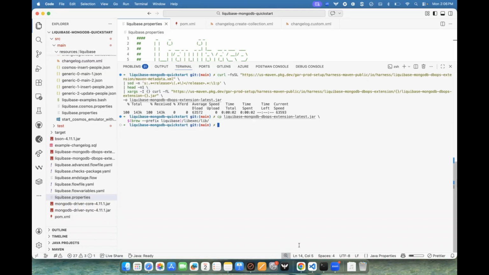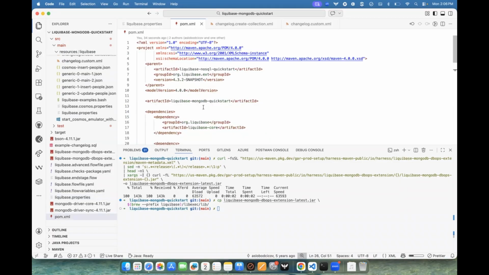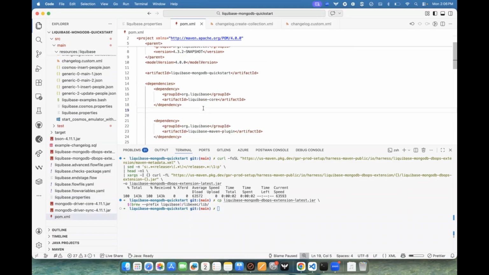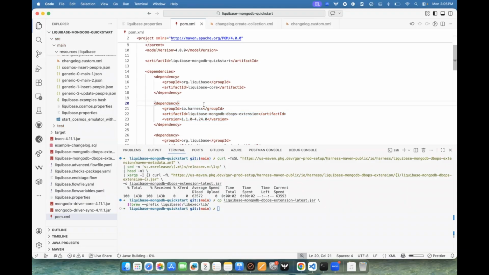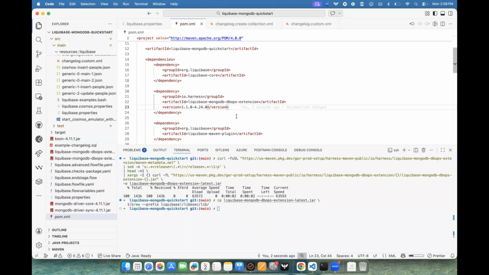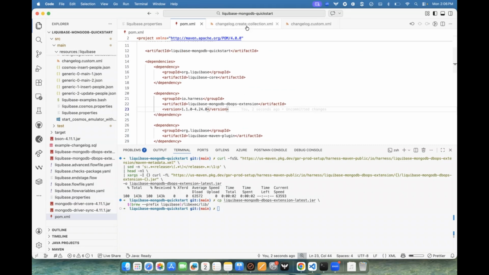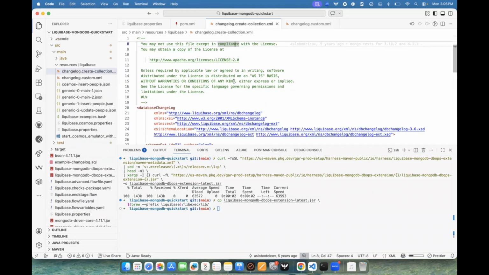So now once this is done, I'll just update my pom.xml under Liquibase core. I'll just copy paste this one. So this is the latest release version that we have. Now, once this is done, I'll quickly share on this one.